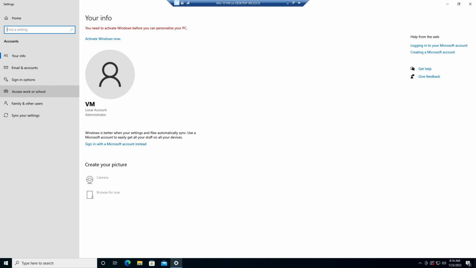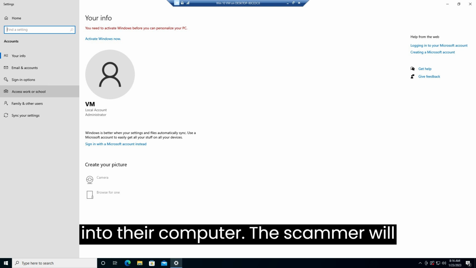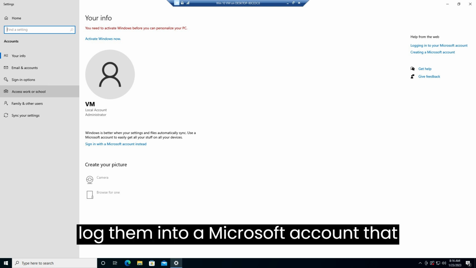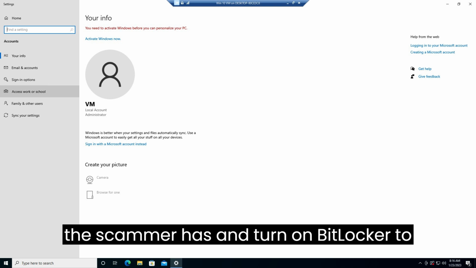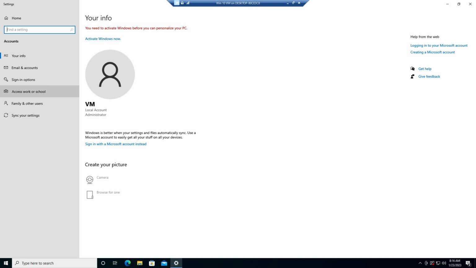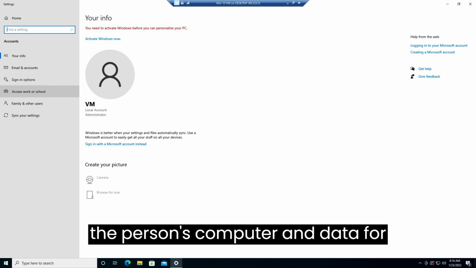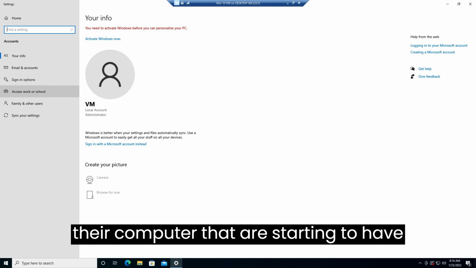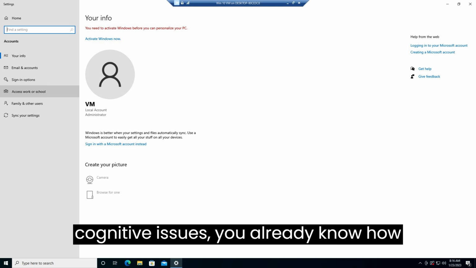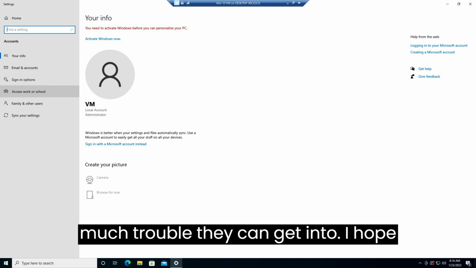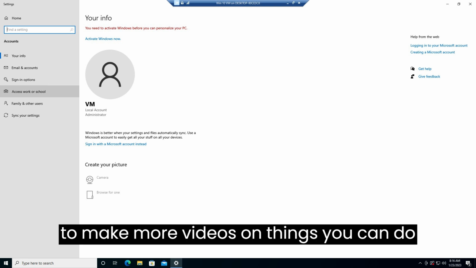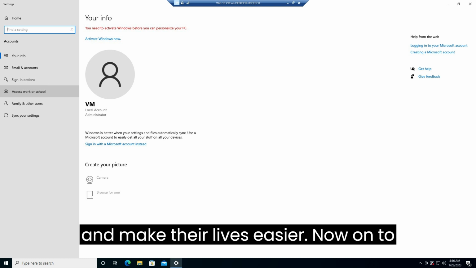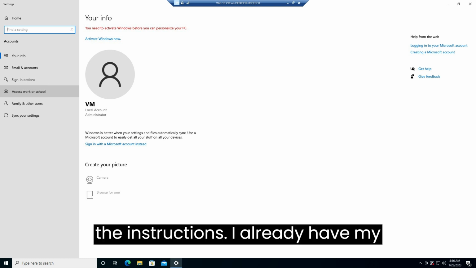One thing I run into on occasion is someone will let a scammer into their computer. The scammer will log them into a Microsoft account that the scammer has and turn on BitLocker to encrypt the drive. Now they can hold the person's computer and data for ransom. If you are helping anyone with their computer that are starting to have cognitive issues, you already know how much trouble they can get into. I hope to make more videos on things you can do to hopefully keep them out of trouble and make their lives easier. Now on to the instructions.